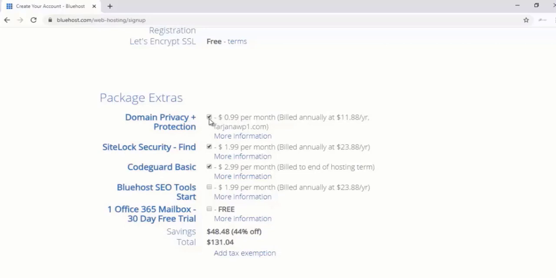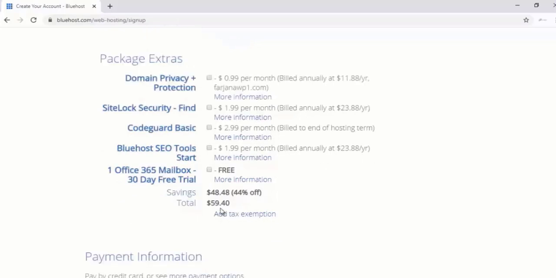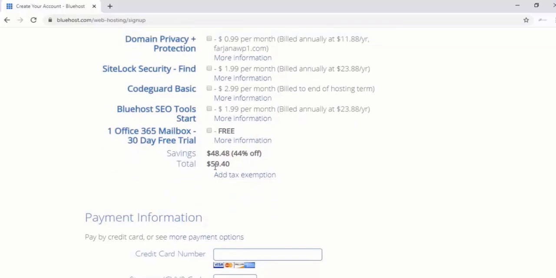Having domain privacy is good. No one can get to know who is the owner of the website, but I'm deselecting it because I want to be transparent and it's not that important to me at this moment. I'm also turning off Site Lock Security and CodeGuard Basic. I don't need Site Lock Security and CodeGuard Basic either, so I'm deselecting those as well. So now you can see the total price is now $59.40 for a whole year.